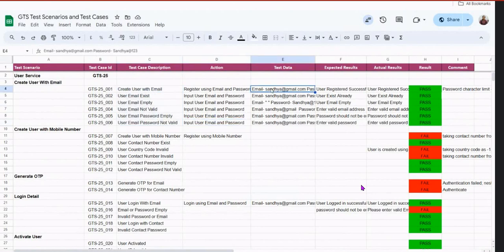So here we give the test data. It is data which exists before a test is executed, and it is used to execute the test cases. The input we have to give to register is email and password, so we need to give that data. The expected result would be user registered successfully. Here I didn't get any error, so it matched, and the result will be passed.